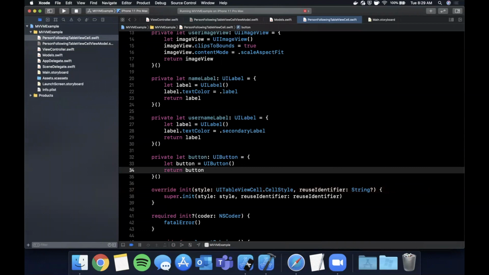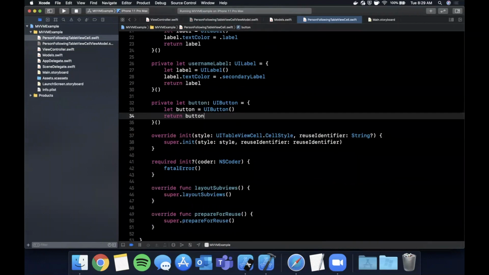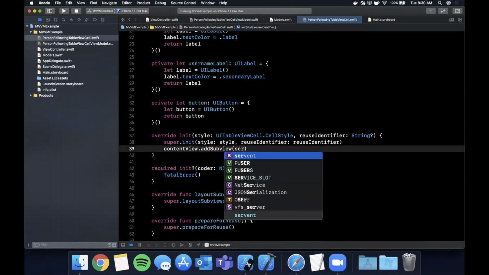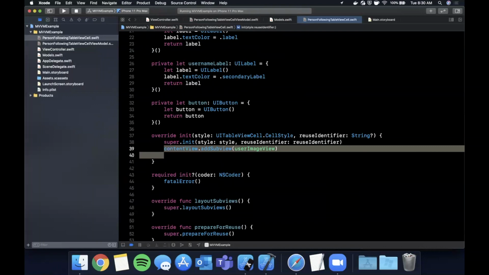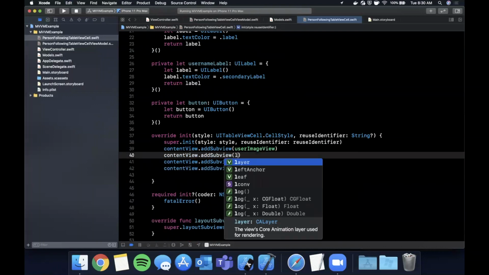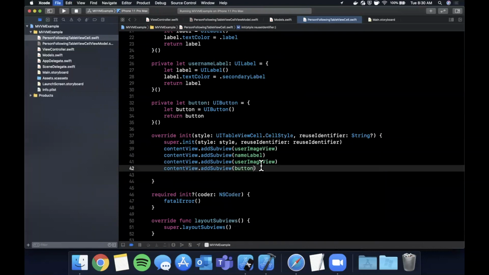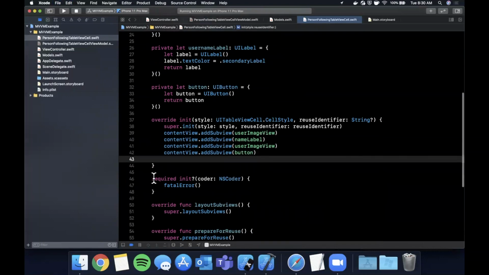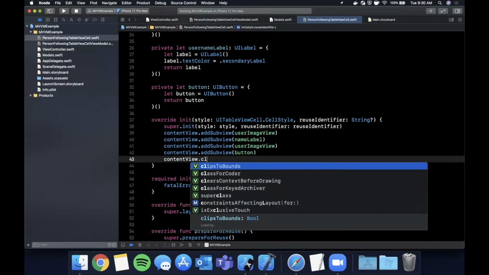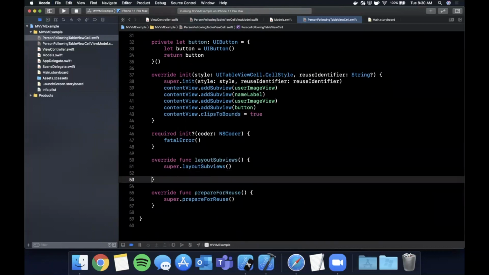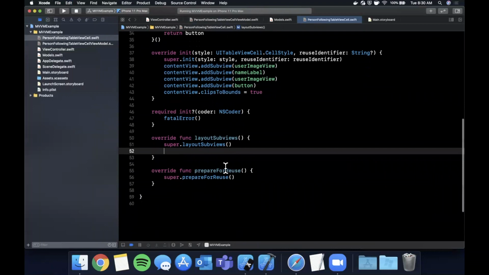Fairly straightforward. So let's go ahead and add all of these subviews. Here we can say content view add subview, and we want to add all of these subviews we created. So there's 4 of them: our 2 labels, our button and our image view. We are also going to say content view clips to bounds is true. And we want to give all of these subviews a frame.